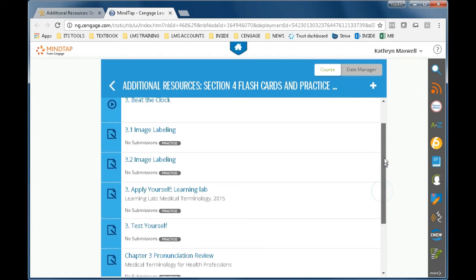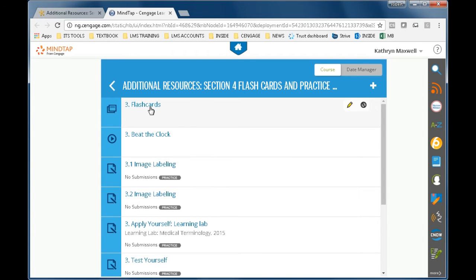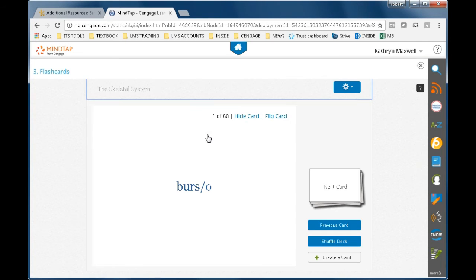So let's take a look at a couple of these tools. For the flashcards, simply click on the link to open the flashcards, and here you'll find the deck.